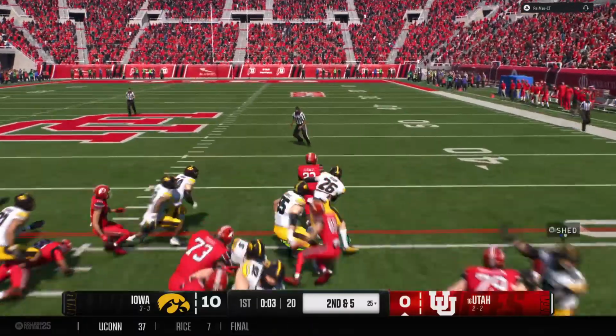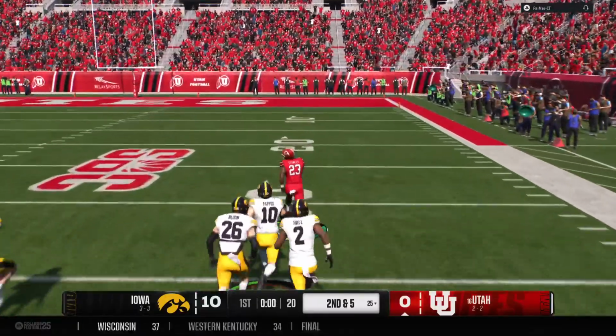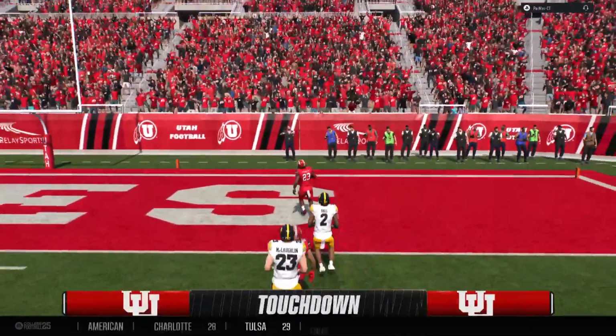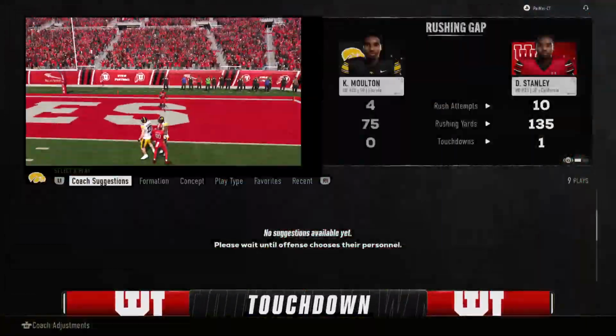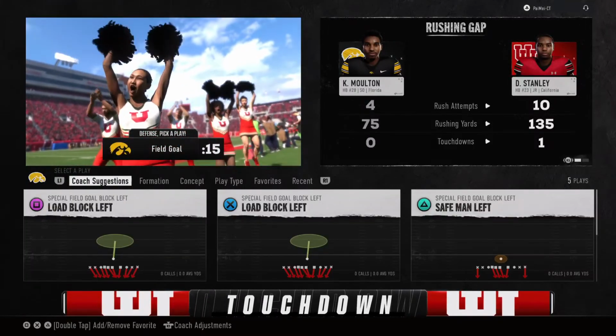They'll give it to the back. Keeps the legs moving. Still on his feet at the 45. Got a lot of running room. He's at the 10. Touchdown, Utah! And once he got loose, it was all over.